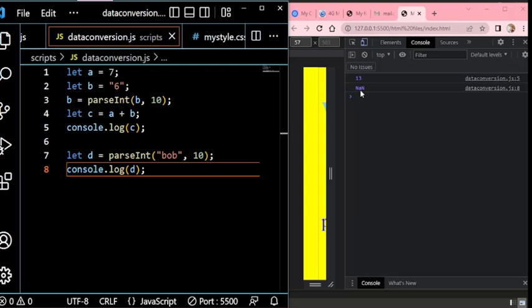So what does it stand for? Not a number. So Bob here is not a number. What this is doing is trying to help us convert this to a number, but Bob is not a number, so that's why a conversion cannot take place. That's what the result gives us here: not a number.